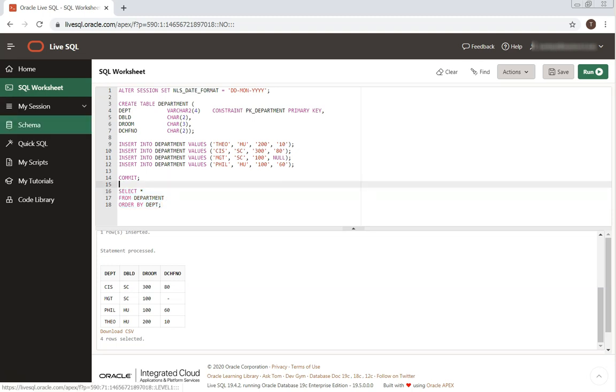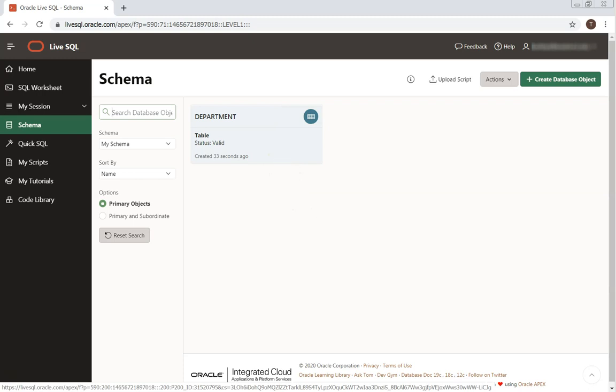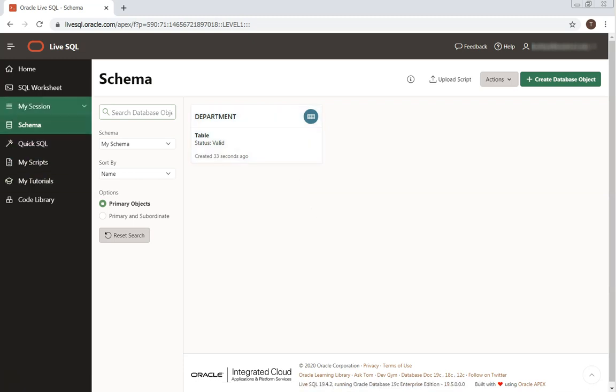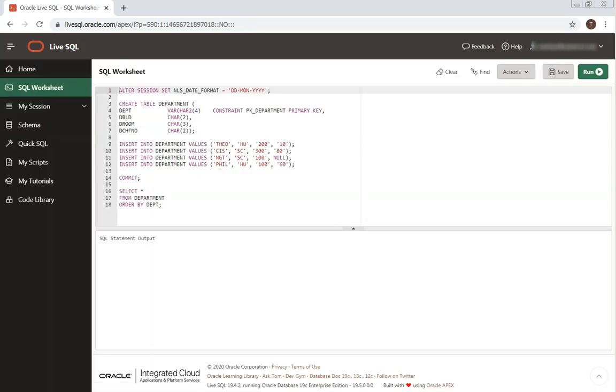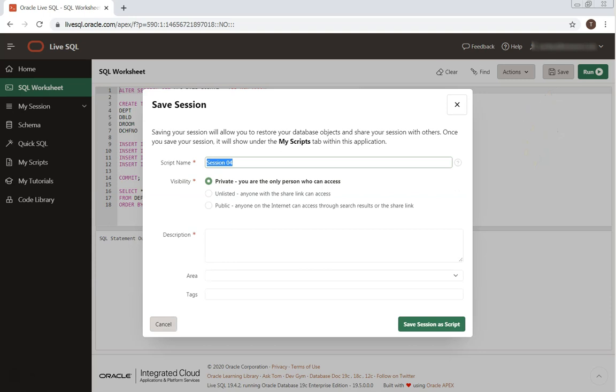Now, if I go to schema, I'll see that I have a table object. If I go back to the SQL worksheet, assuming that I would like to have this department table available to me in the future and populated with the data that I've inserted here, what I can do is go over to the upper right corner, and adjacent to Run is the Save button. And when I click on Save, it allows me to save all of the commands within this worksheet.